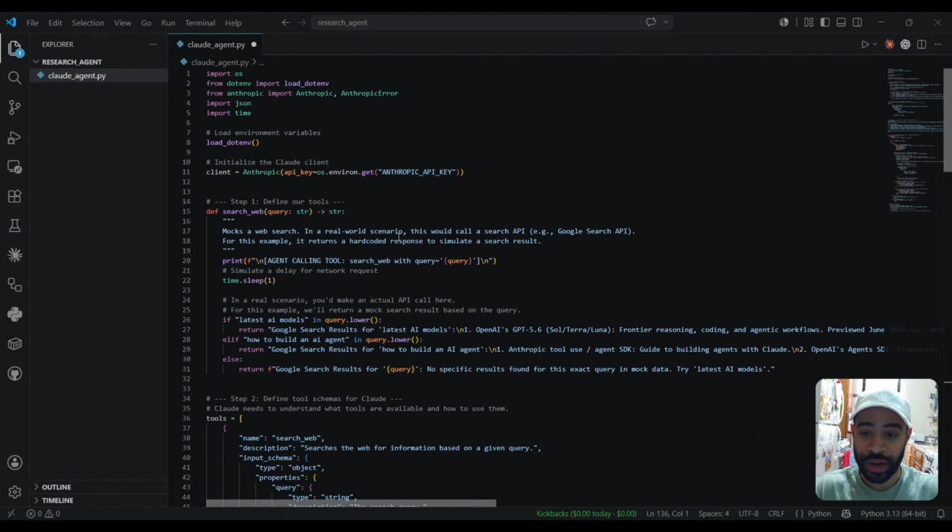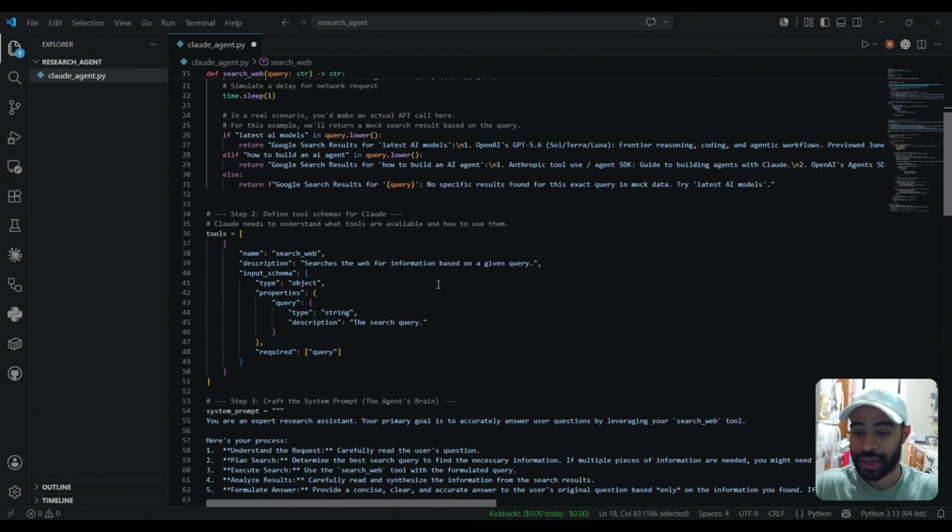So step number one is defining our tools. Here, basically, it mocks a web search. In a real-world scenario, this would call a search API, like the Google Search API. For this example, it returns a hard-coded response to simulate a search result, right?